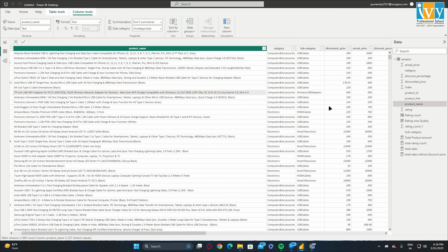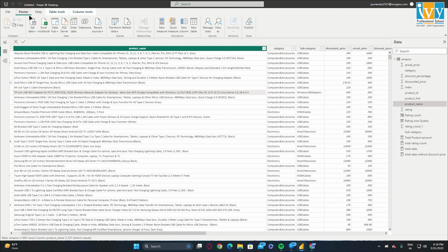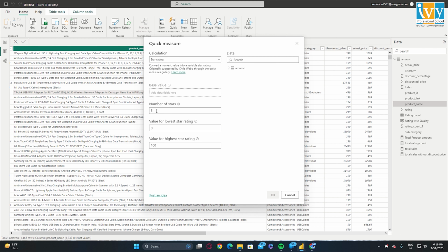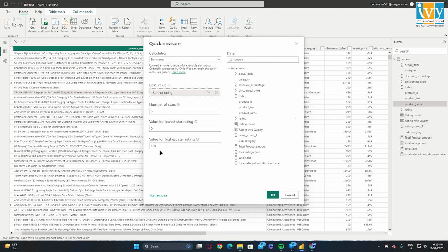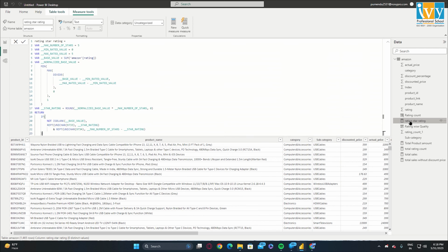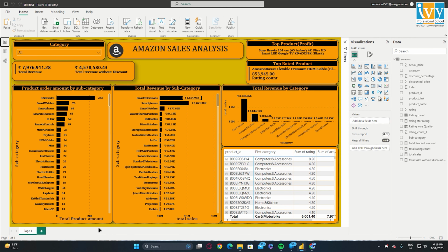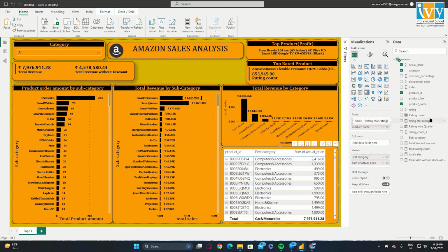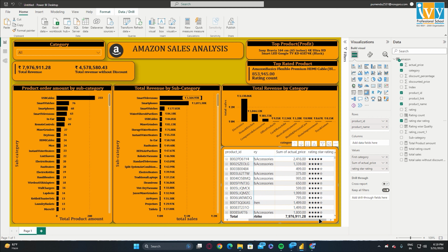Then we need to do one more thing. I'll go to the quick measure and I'll select a rating star rating where number of star 5 and here I select rating 5. We got a new measure here you can see. Let's go to this part and I clicked on this part and remove the sum of rating, and now I select this. See this, I can see all the rating by star.